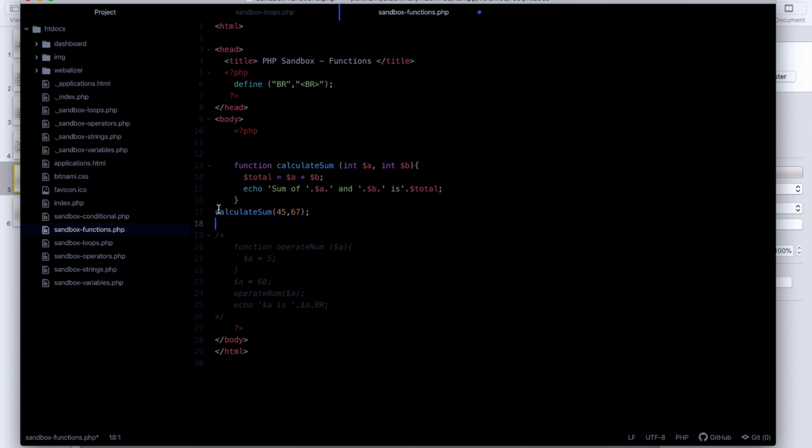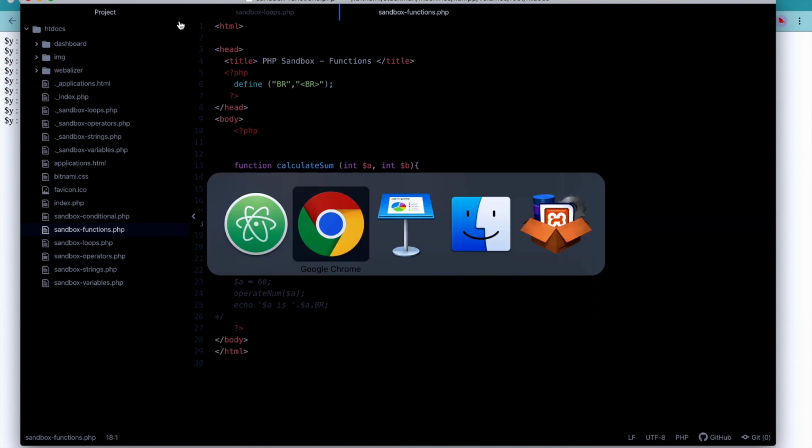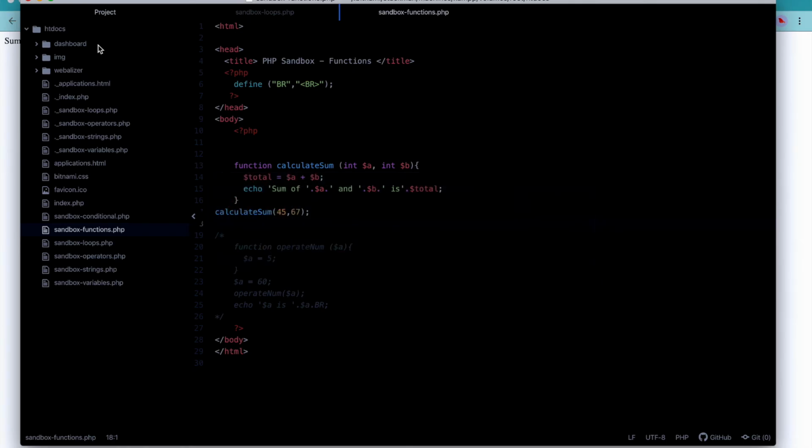Here, outside the function, we are simply calling it and passing two arguments, 45 and 67. Let's save this and try to open it in our browser. So the sum of 45 and 67 is 112. This is what we achieve from the function.